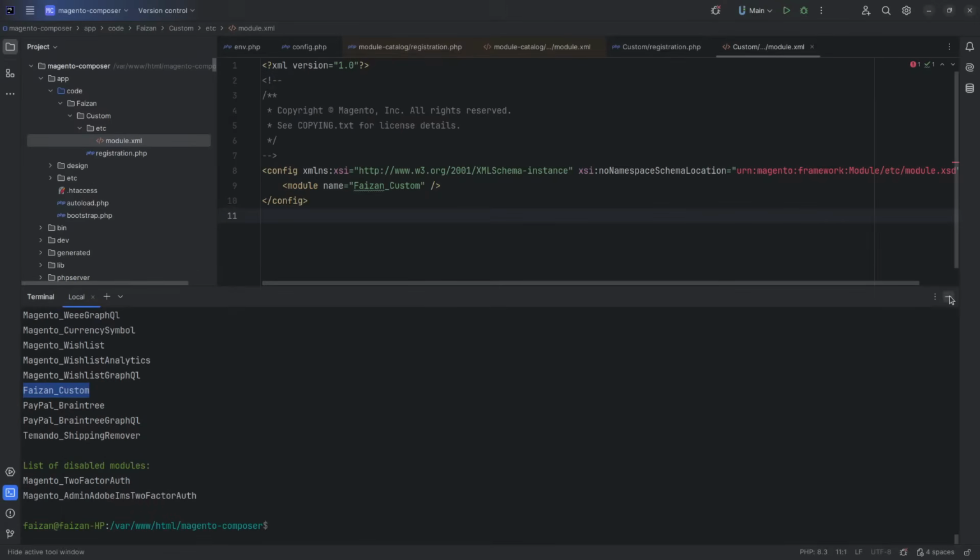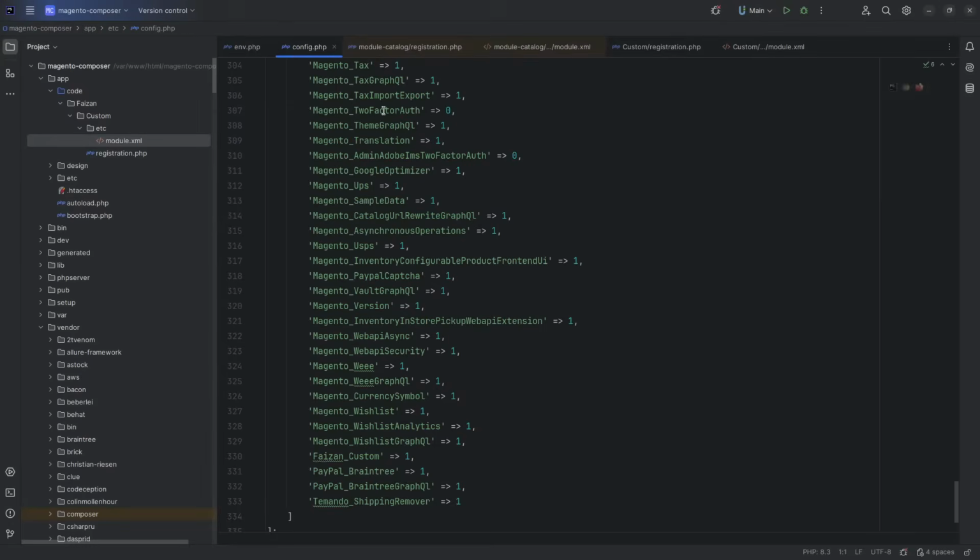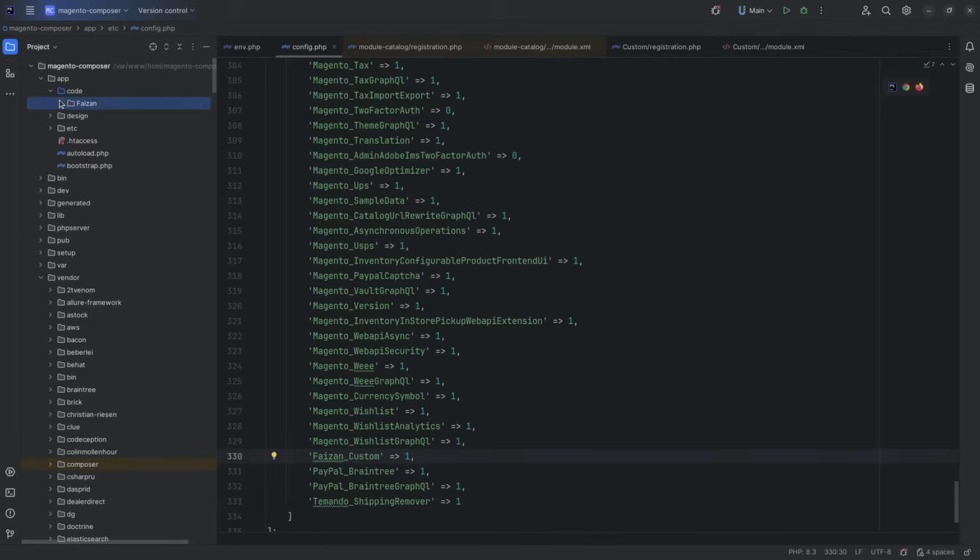You can also copy this, and remember I mentioned config.php. Here you see our Faizan custom module has been added and it is set as 1. So this means our module is enabled. So this is a basic structure of a custom module in Magento. This module currently does nothing, and in the upcoming videos we will try to create controllers, models, views, and enhance this custom module further to understand the development process of Magento.